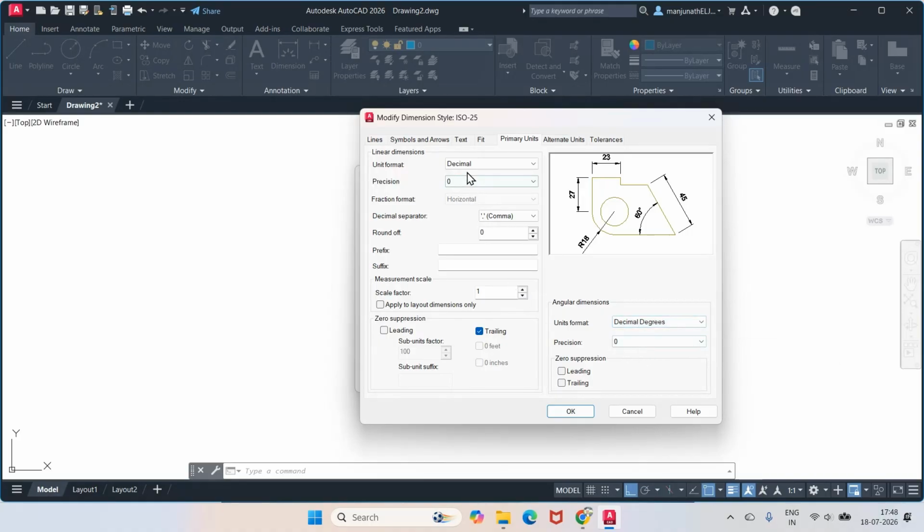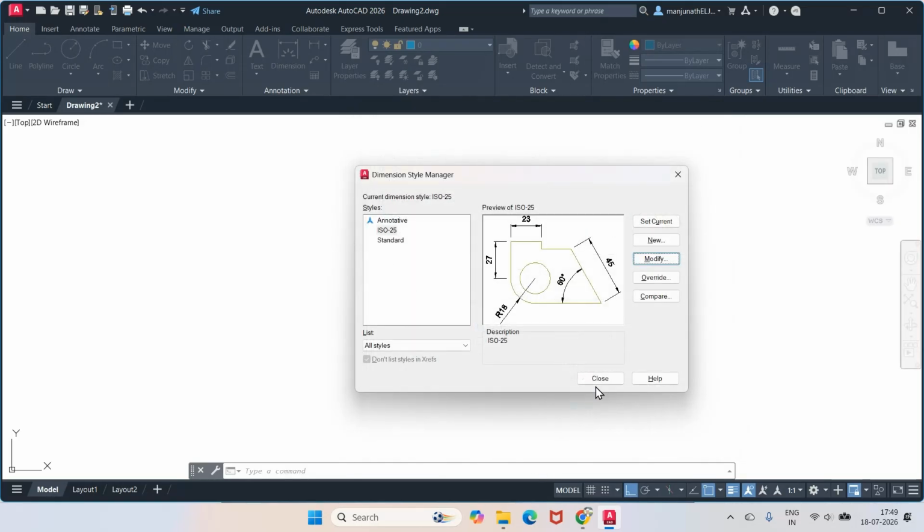The reason why we don't give it here is basically because it will take up to the second decimal point accuracy for the dimensions. So that is the reason. Then I will just click on OK. Now I will close it.